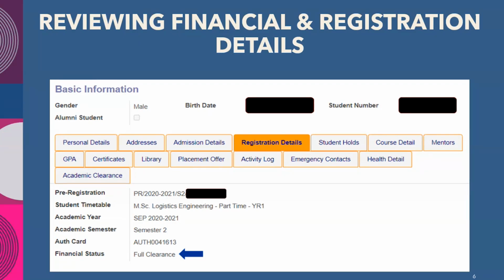What you can see on the screen with the registration details, once we have clicked into that tab, is that you will be able to look at your pre-registration records, and that will tell you the program again, what year it is, what semester it is, and most importantly, whether you have full or partial or conditional clearance to proceed for that semester.